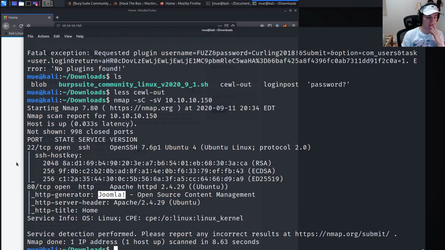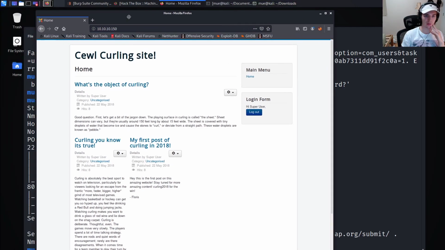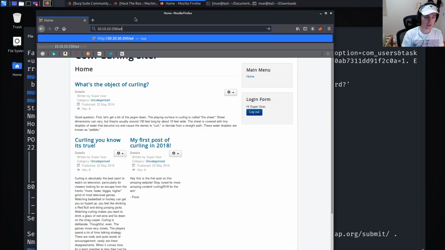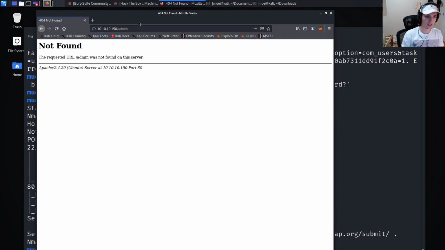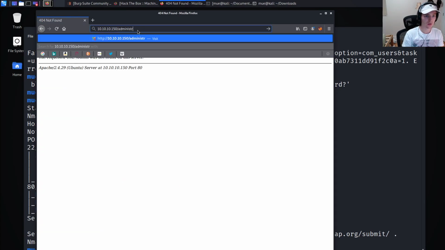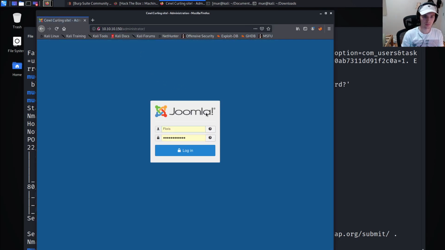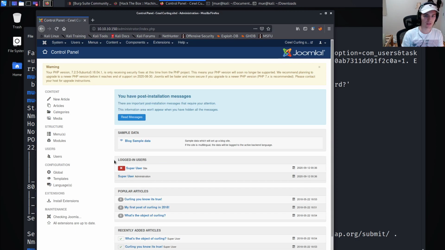Joomla. So I think their administrator panel is /administrator or /admin. Administrator. Perfect. Okay, and it looks like it's copied our cookie from previous. And okay, we're at the administrator control panel. So we're not in yet. We're at an outward-facing web interface.